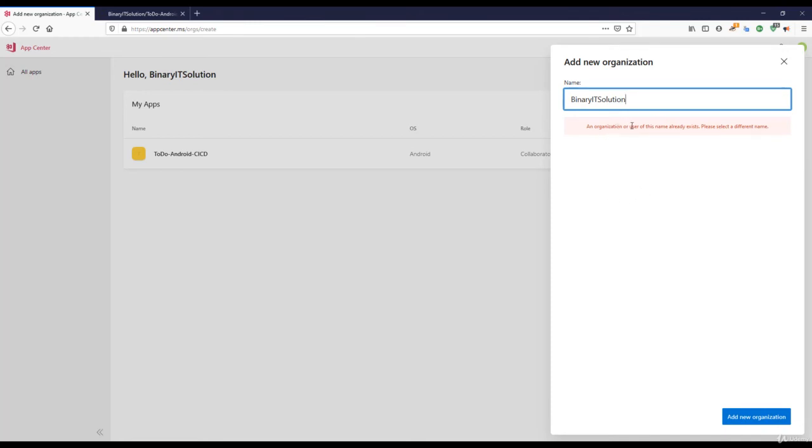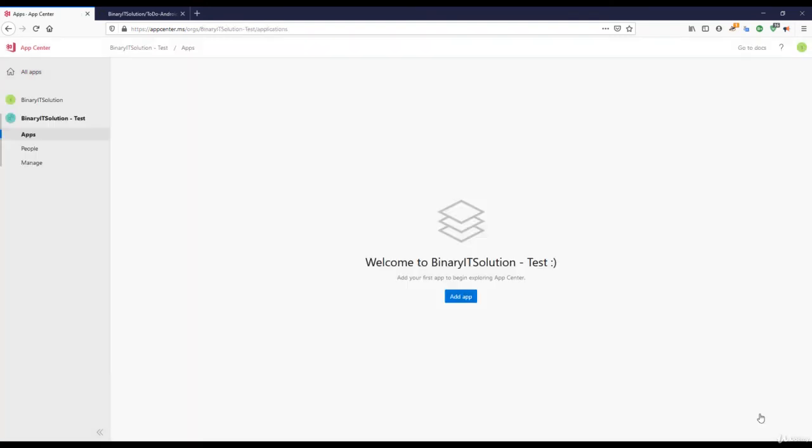The organization name already exists. So I think this is my current organization, and I'll just change that to test over here. So let me create a new organization. My default organization is already there, Binary IT Solution, and now I have another organization that I have set up over here.